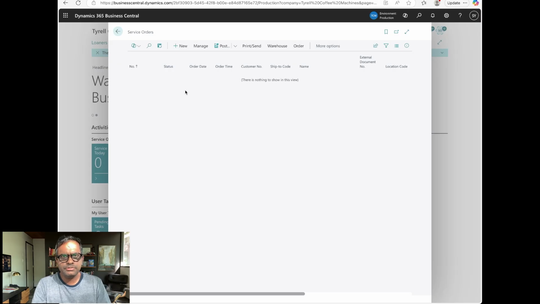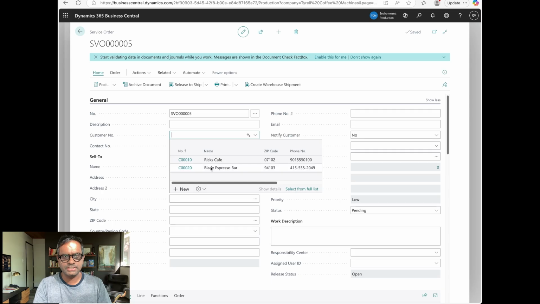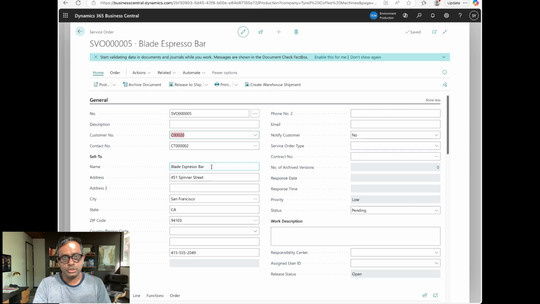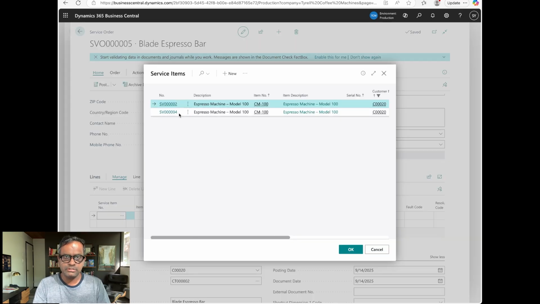Now let's create a service order for the service item that's covered by the contract we just set up. The process looks very similar. We select the customer, choose their service item, and add lines for the replacement part, the technician, and the travel cost.